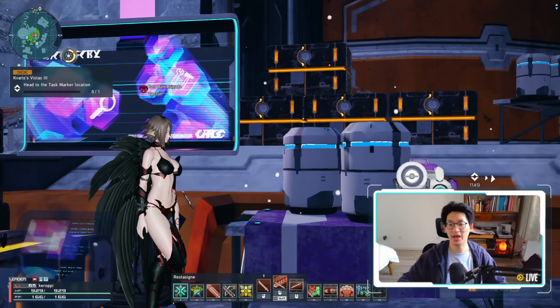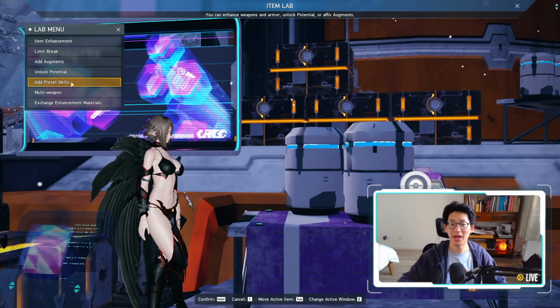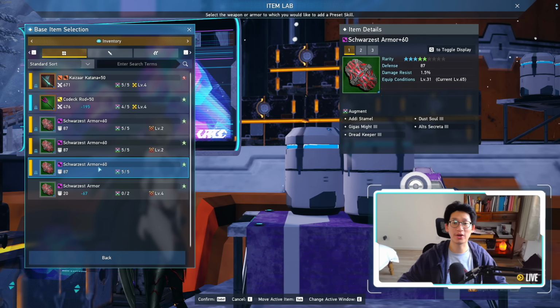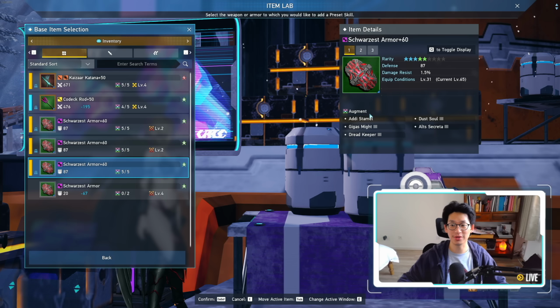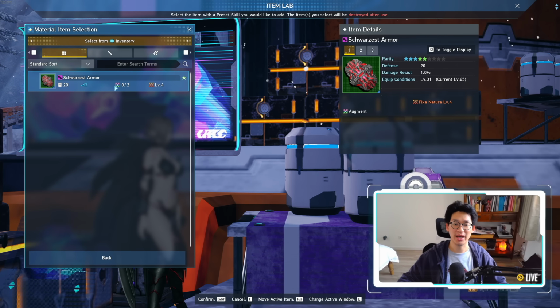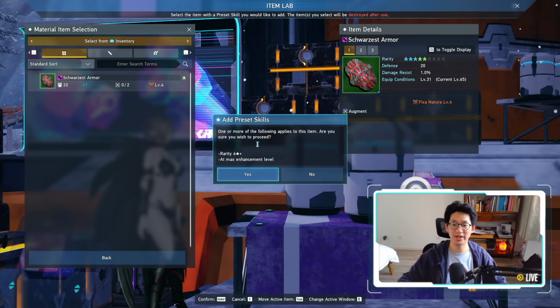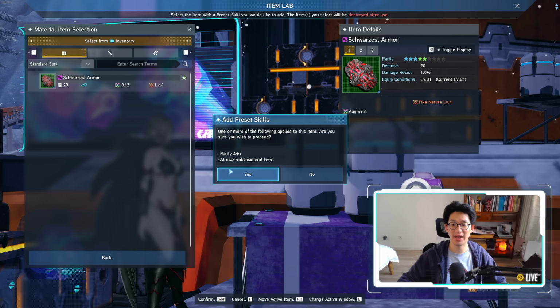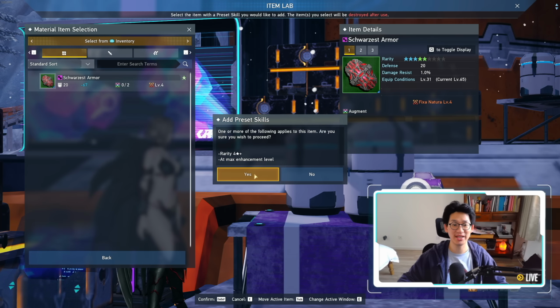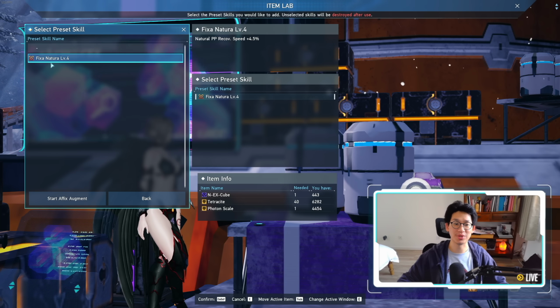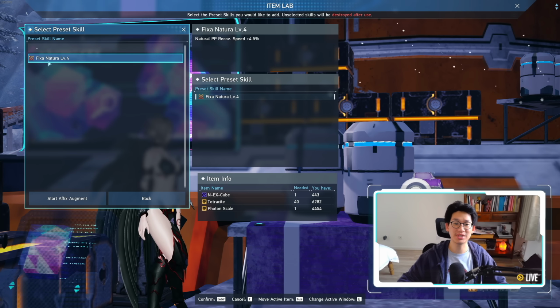So we're gonna talk to the item lab technician. We're gonna go add preset skills. We're gonna click on our base item, which is the one with all of our augments. So there's our base. And then we're gonna click on the one with the Fixa, which is the material. And once we click on it, it's gonna come up with this add preset skills. One or more of the following applies to this item. Are you sure you wish to proceed? It's a rarity of a 4-star and above, and at max enhancement level, we're gonna say yes, no problem. And boom, you see, now we can put in our Fixa Natural level 4 onto our new piece of armor.